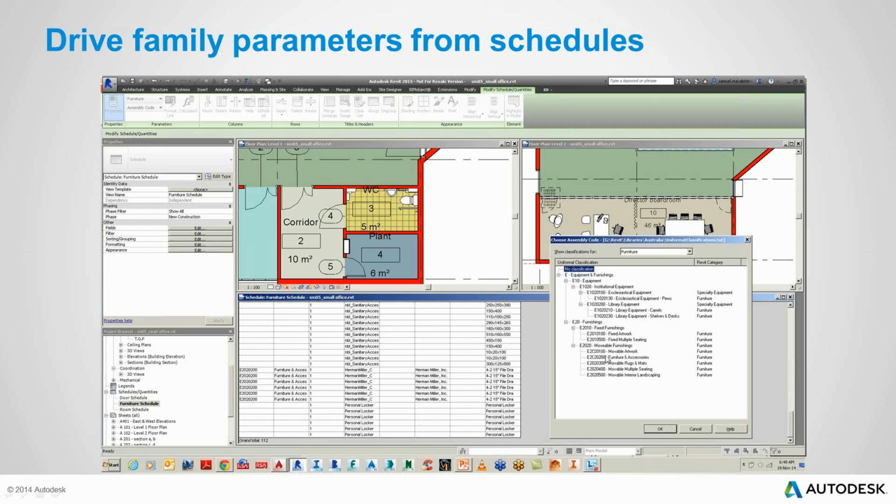So this could be used further downstream should you have to hand over an as-built model and it needs to be used in a building facilities management program. A lot of this data can be prepared via the schedules and then sent out to the building owner.